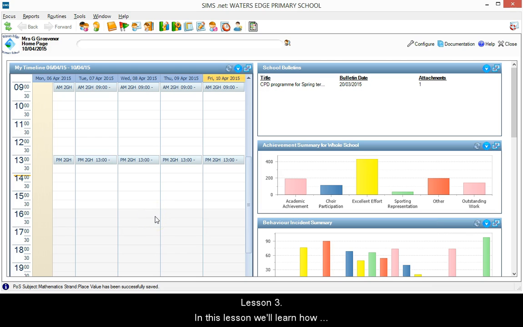Lesson 3. In this lesson we'll learn how we can record pupils working below the current year's expectations and how we can use the mark sheets to quickly display the results from previous terms. Plus we'll show how we can enter some results for spring term and, usefully, how we can delete grades entered in error.